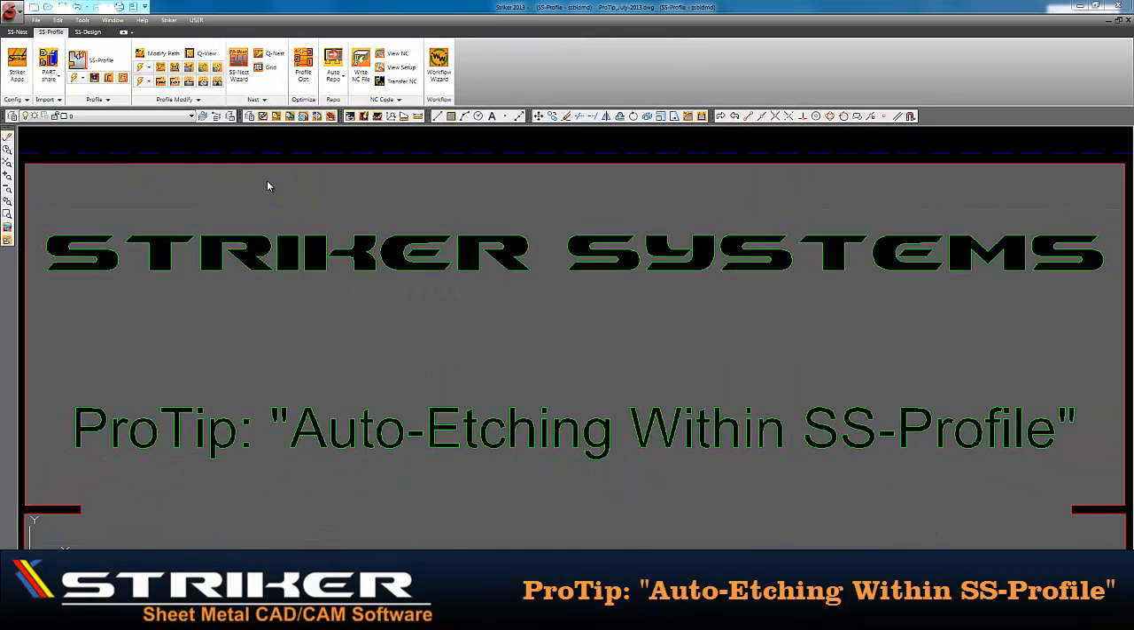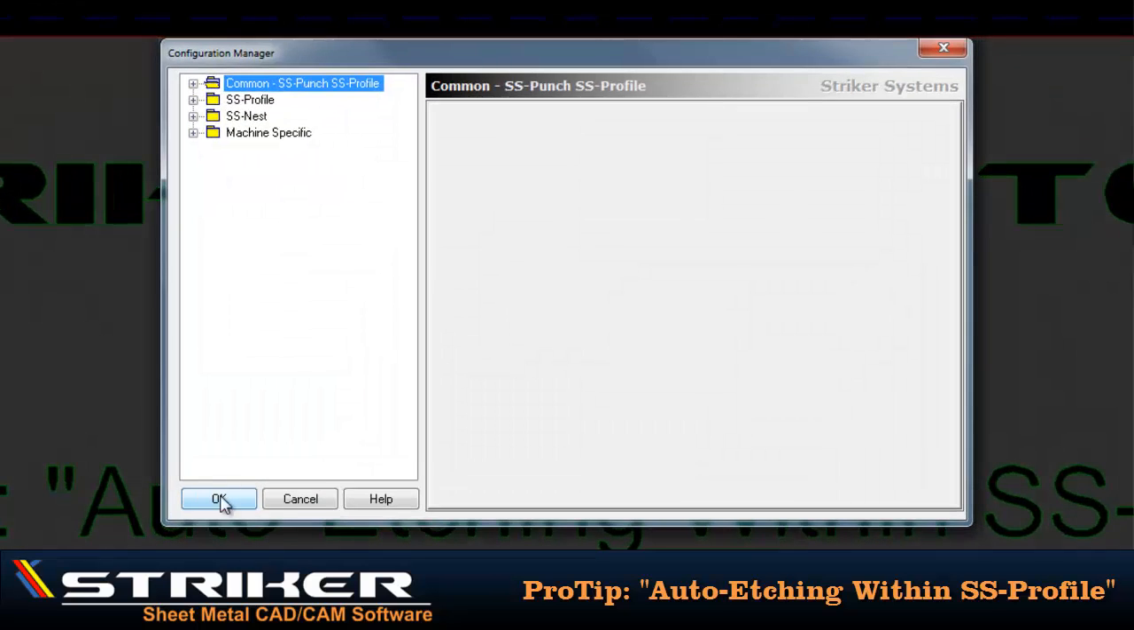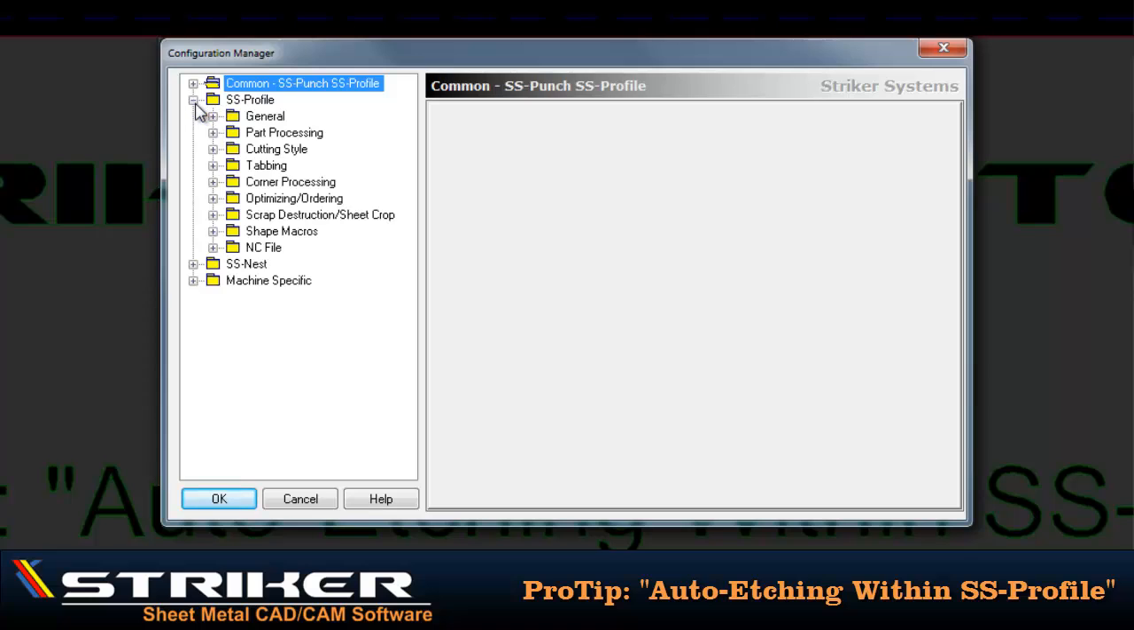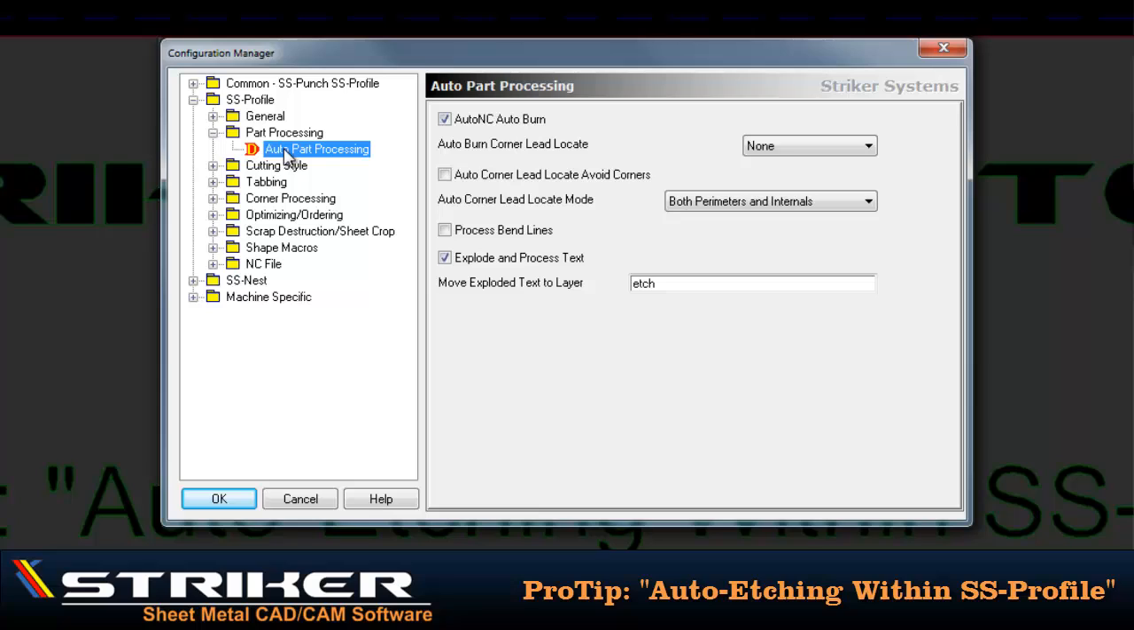In addition, if you would like the text to be automatically exploded and placed onto the etch layer as you are automatically processing layouts within SS Nest, then you can click on the Config tab, select Configuration Manager, browse to SS Profile, and then to Auto Processing. From here, turn on the toggle named Explode and Process Text, and then designate what layer you would like the text to be moved to.